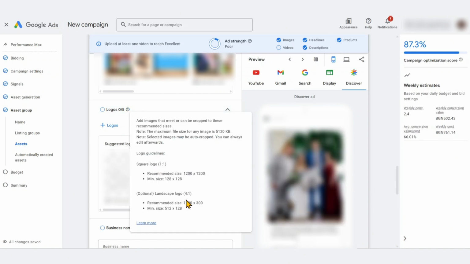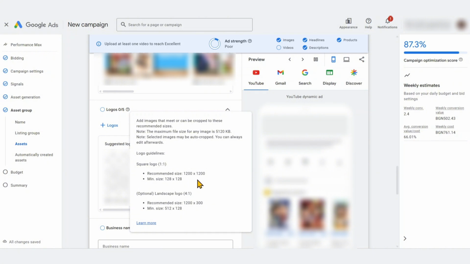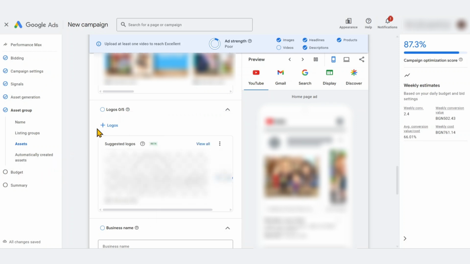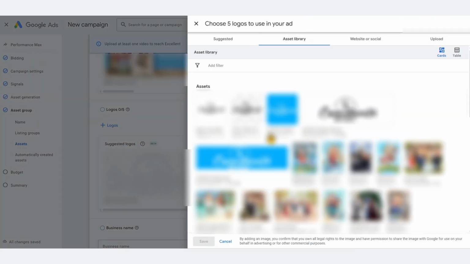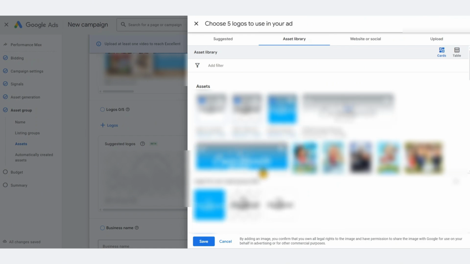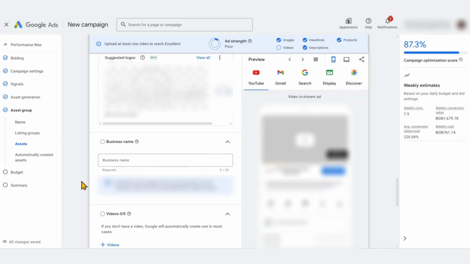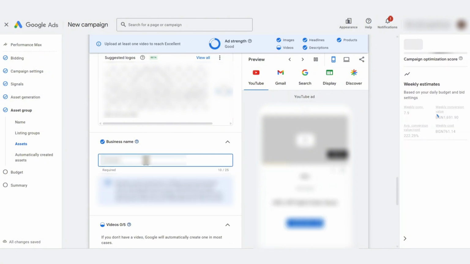Again, I strongly recommend using both formats. If you have a logo in white and black, for example, add both so that Google can optimize certain logos for specific ad placements depending on which color fits best. So if you have logos in different color schemes, add them. Next, add your business name. Sometimes this is going to be pre-filled for you by Google.